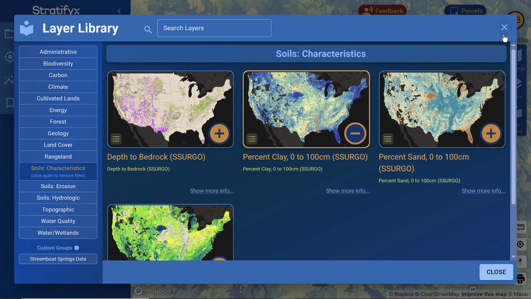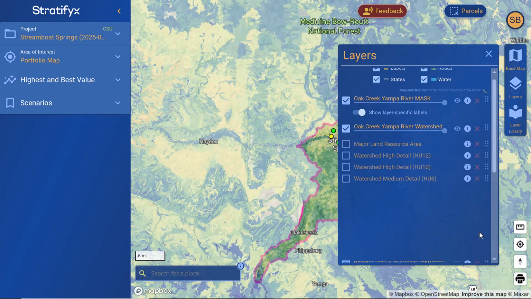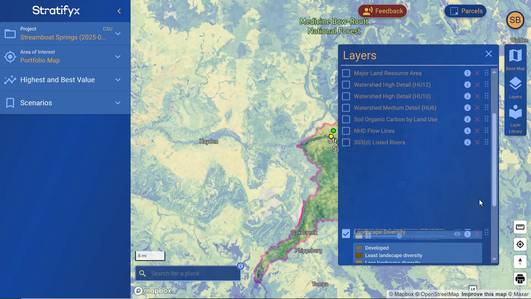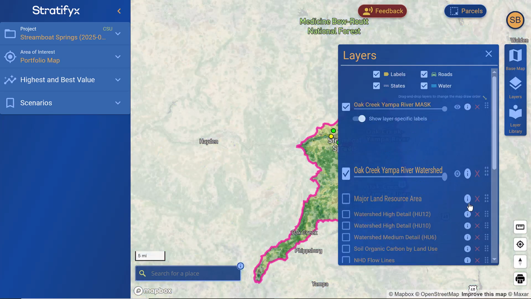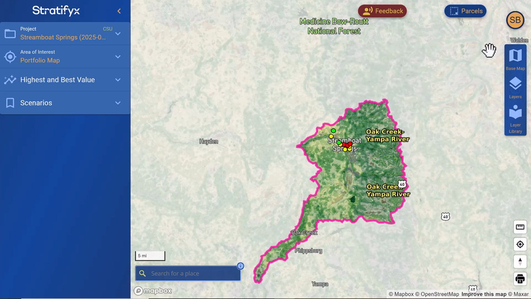Click the plus icon to add a layer to your project. Click the minus icon to remove it from an active layer list. Once added, the layer will appear at the top of your Layers tab, where you can select it, reorder it beneath or above other layers, or remove it entirely by clicking the red X. The Layer Library makes it easy to customize your view and tailor your analysis to fit your project goals.